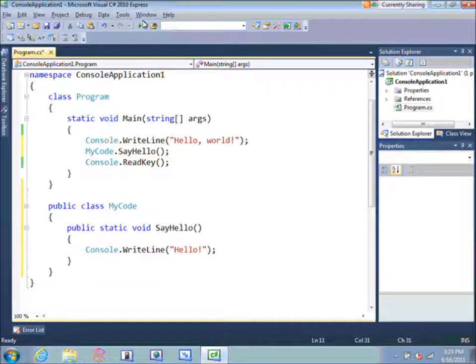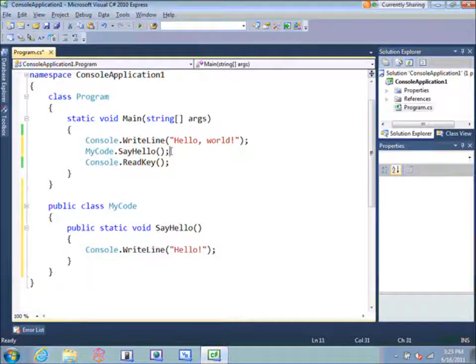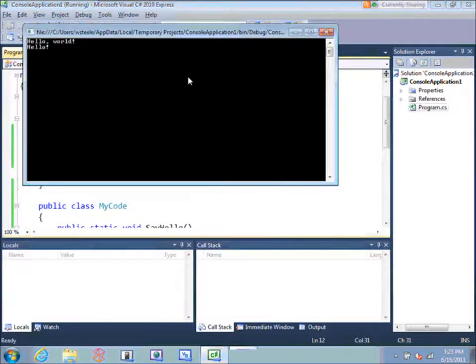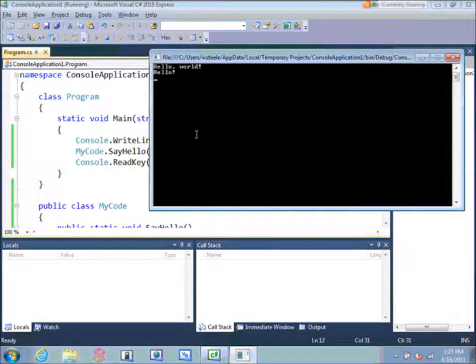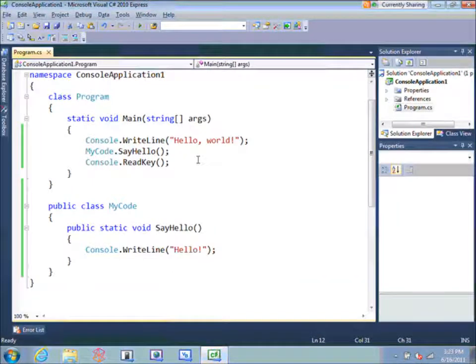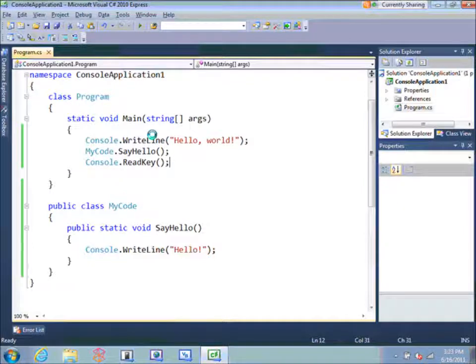So now when I run my code, not only am I going to get hello world, but on the second line of code, it's going to go ahead and call down here and execute this line, and then it'll resume back up here and then pause and wait for me to press any key. So we should see two lines of text, hello world and hello, and it's sitting there waiting for me to press the key. So I can press any key and the application will exit. So let's go ahead and save that as console application 1.